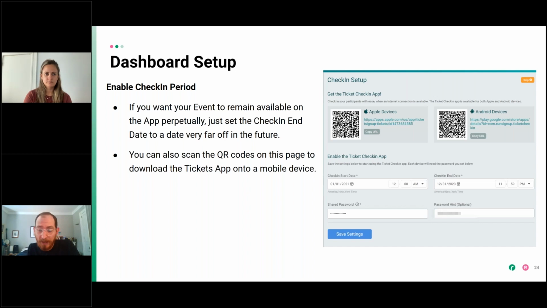So you do have to set a password. You can use the password hint on the right here to give yourself an idea of what your password was. A lot of times we just end up putting the password in there, but you can just use a hint if you'd like to. And then if you don't already have the event or the app loaded on your mobile device that you're going to try this out on, we do give you links and a QR code to download the apps on either of the app stores that we have available on.